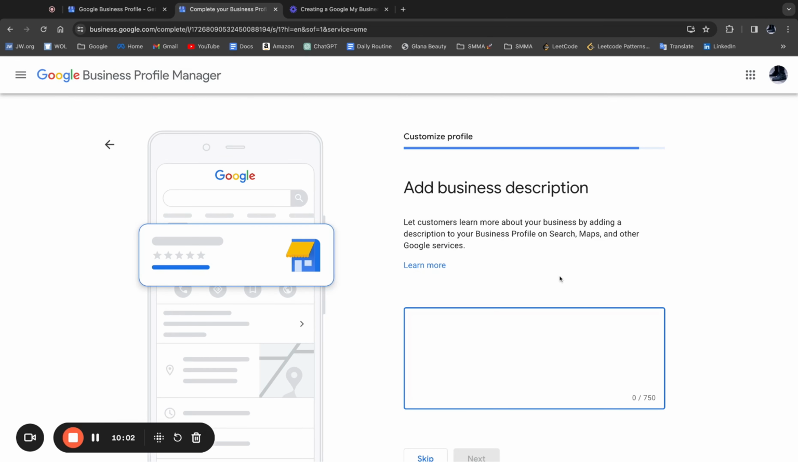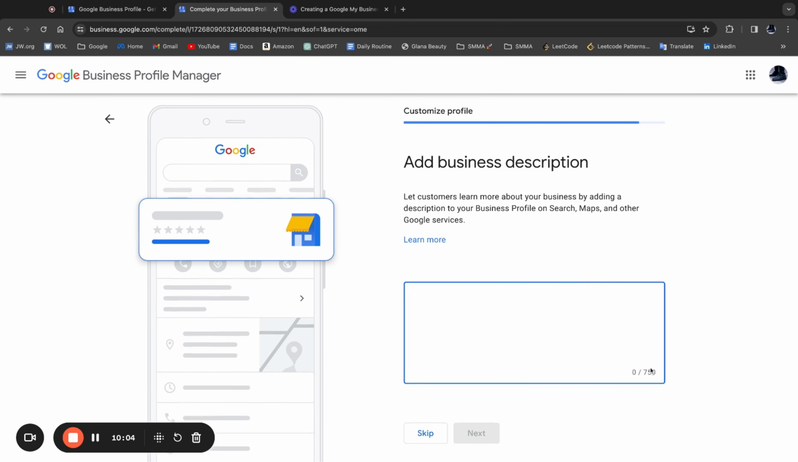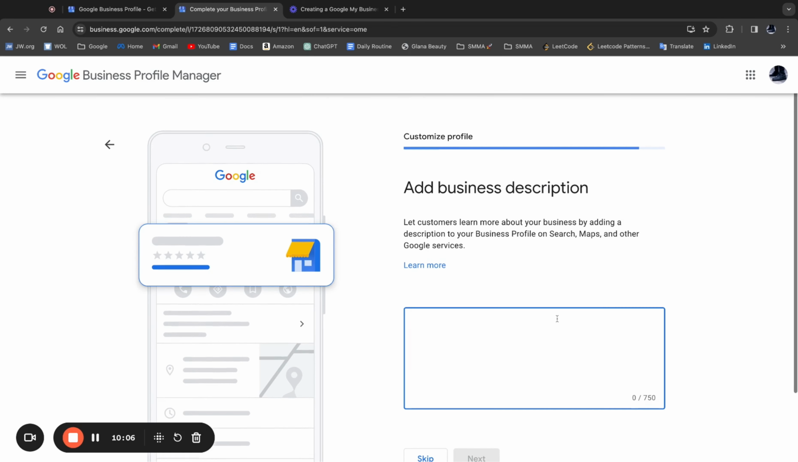Now here is where your actual business description goes. It's not too long, only 750 characters, but definitely put something SEO friendly here so that you come up in a lot more searches and it'll just help with your overall visibility. It doesn't have to be too crazy. Just put a basic description here about what you do, where you operate, who you are, and you'll be good to go.